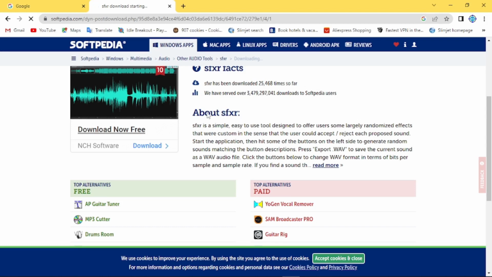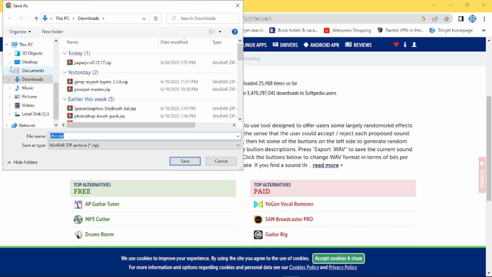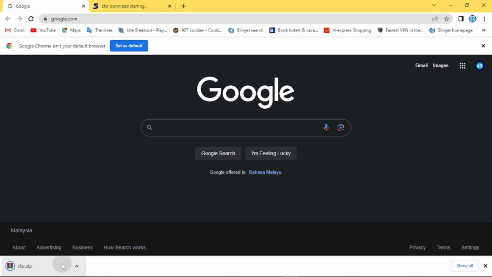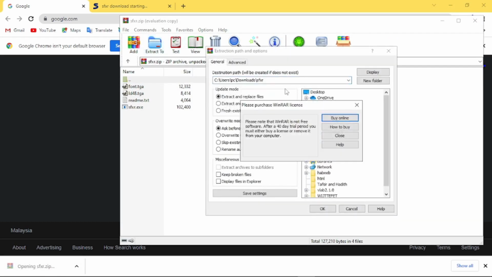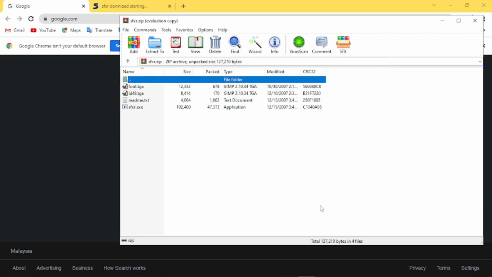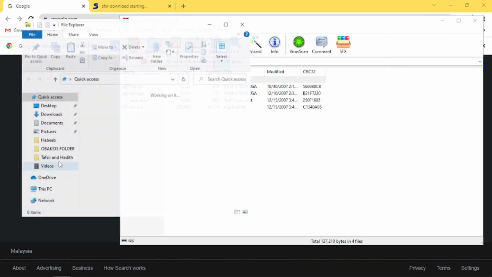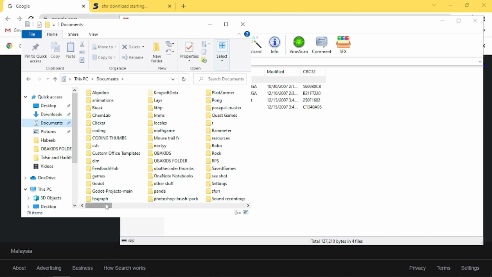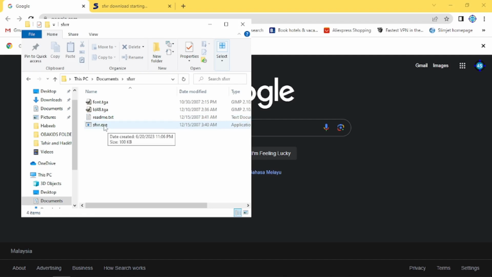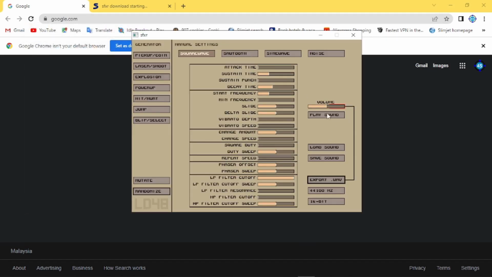Now wait. Let me download it, save. When it's finished downloading, which should be pretty quick, extract to, go to documents. I'm going to create a new folder called SFXR. Okay. Now it's going to extract. Once it's extracted, go to the folder where you put the SFXR. For me, it's called SFXRR. And then open sfxr.exe. This allows us to create sound effects for a game.